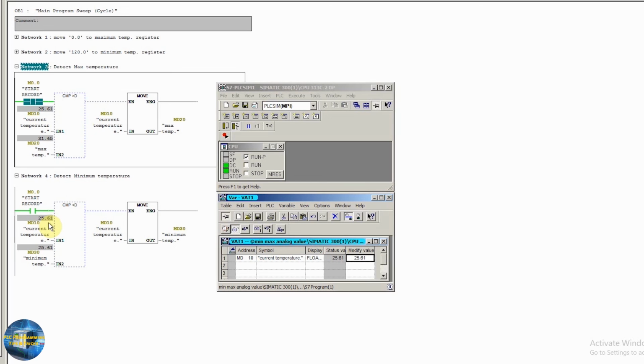As you can see, 25.61 is less than 27.35 degrees, the previous low temperature, and the less than comparison instruction becomes true, and the move instruction has moved the new low temperature reading 25.61 into the minimum temperature data register MD30. Now let's decrease the temperature reading to 24.31.